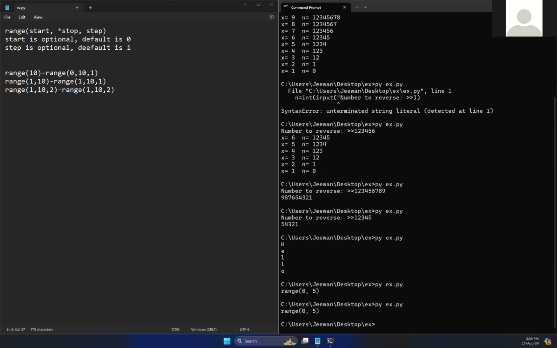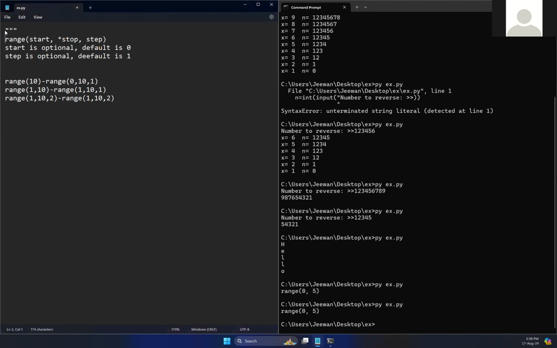Right now, in order to see this, we can use the for loop. Keep this in your mind, and let's say we'll make it as a comment. Now, for i in range 10, I'm going to print the i value.